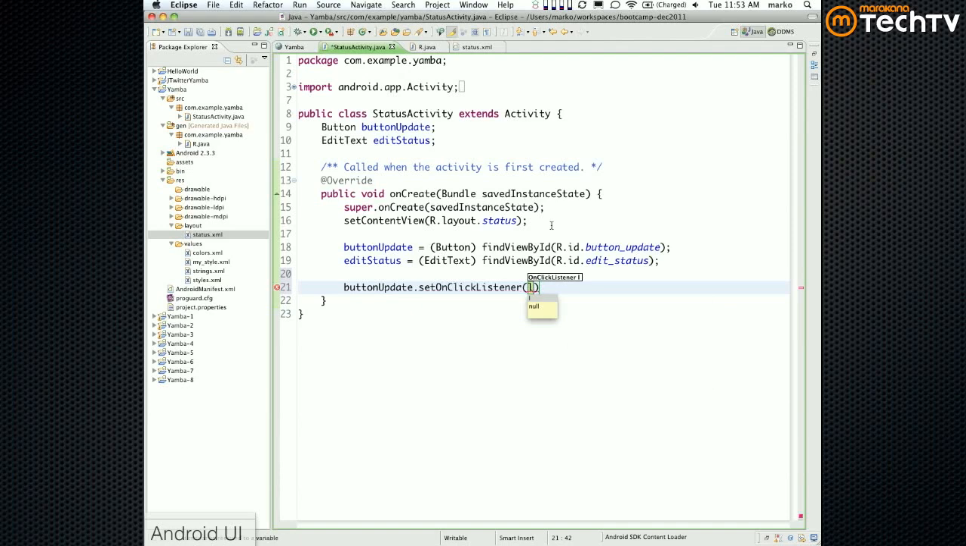So I'm now saying when the button update is clicked, it needs to notify one of its listeners. That's the design pattern that they use for implementing the events. So what would be a good listener? It needs to be something that adheres to the on-click listener interface.